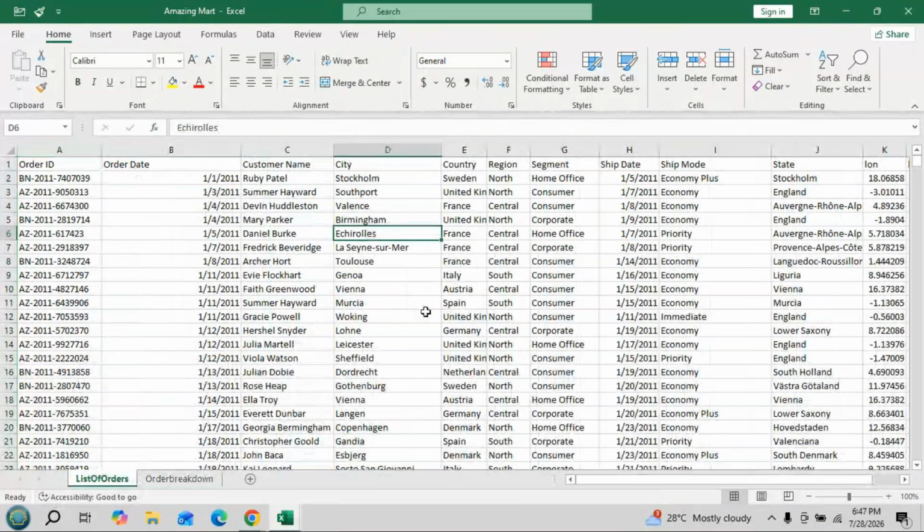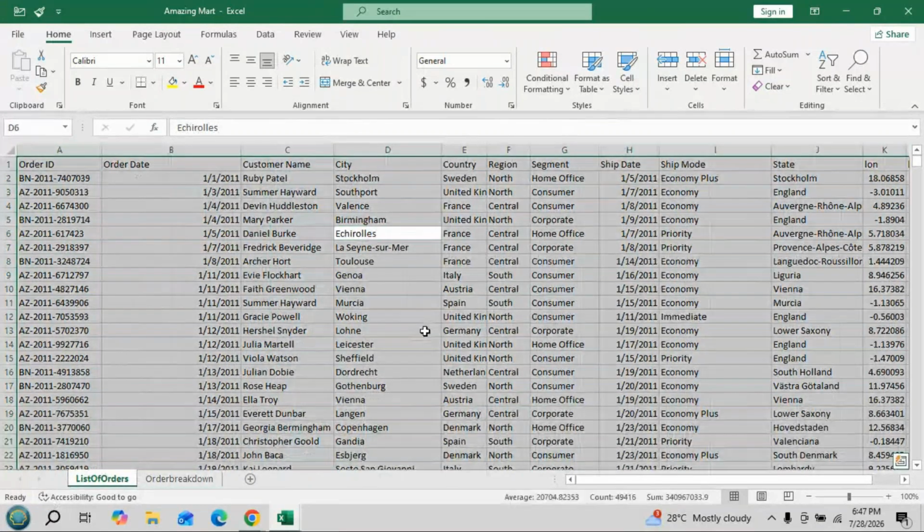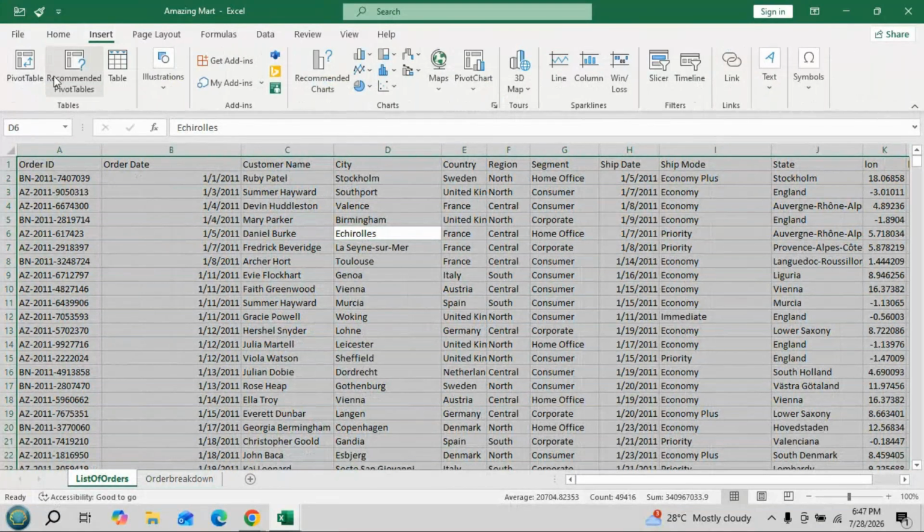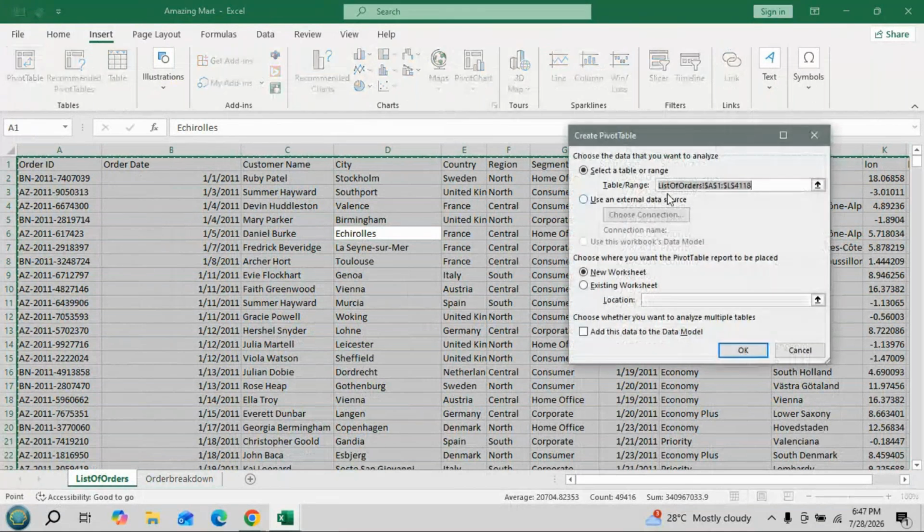I'll put my cursor somewhere on the table and press Control A, so my entire table is selected. Now I'll go to the Insert tab, go to Pivot Table, and here you can see it is showing me the range. When we are working on multiple tables and I'm taking the range, it will be very difficult for me to analyze what is happening with the second table. So it is always preferable to take your data into table format.